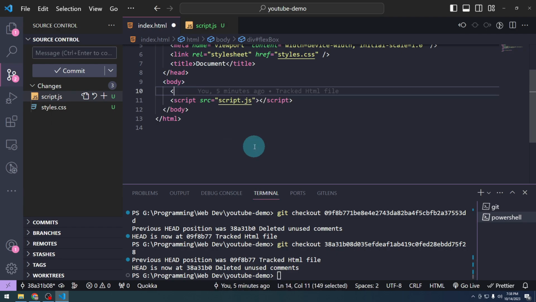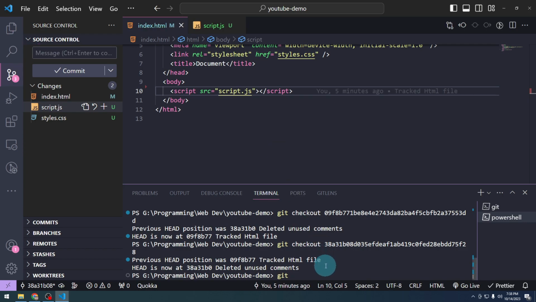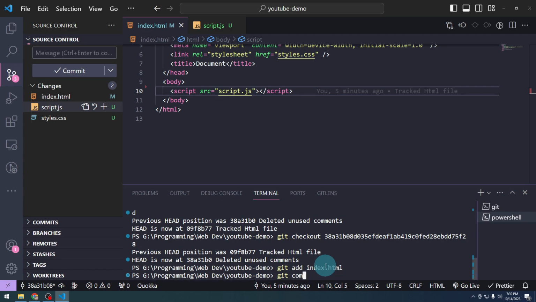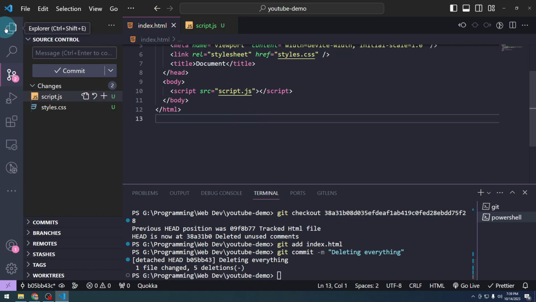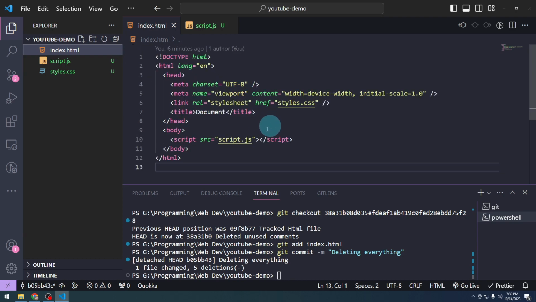Let's say I have deleted everything from here and then make a commit, index.html, and then make a commit, deleting everything. And as you can see, the new version is now without everything, like without anything.